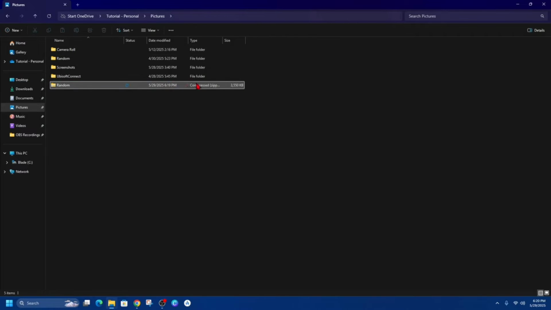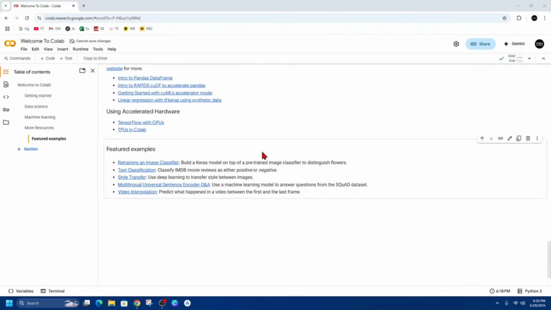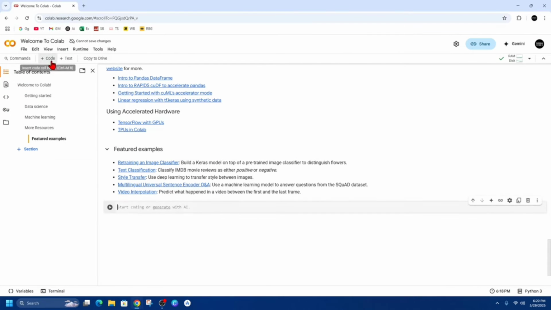Alright, so here's my compressed zip file of my random folder. Now from here, I'm going to head back to Google Colab. Then I'm going to click code. Now I'm going to paste this code in here and then click on the little play button.